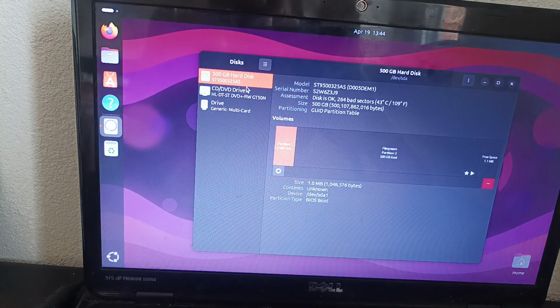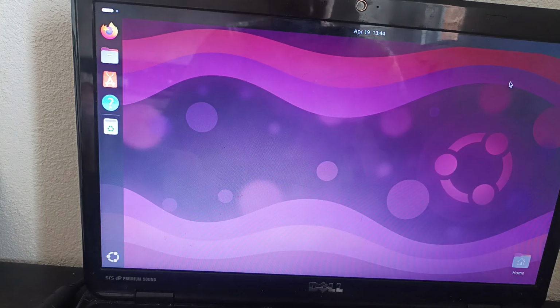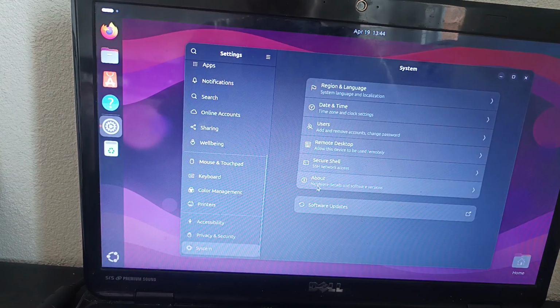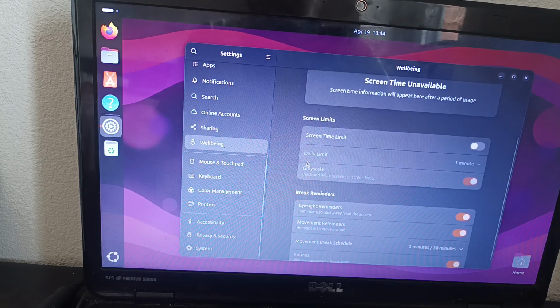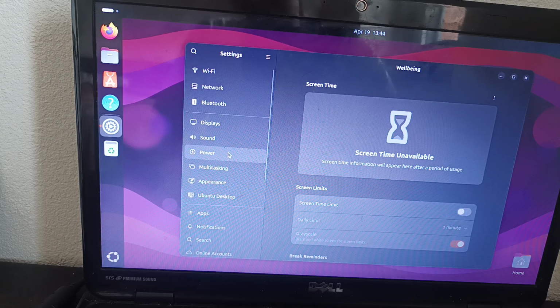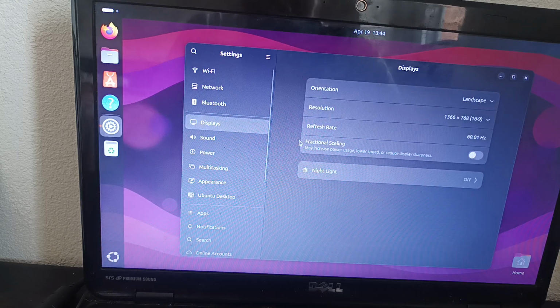Just playing around with Ubuntu for a bit. Yeah, this is the main Ubuntu partition. I don't know if I'm wasting time or just doing random stuff, because that's all I kind of found with Ubuntu. The new wallpapers, some nice looking features, such as the Wellbeing section, which I did not see in older Ubuntu versions, which is very new.